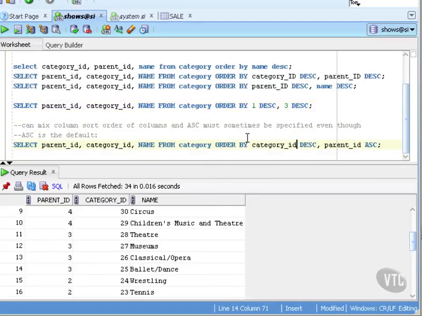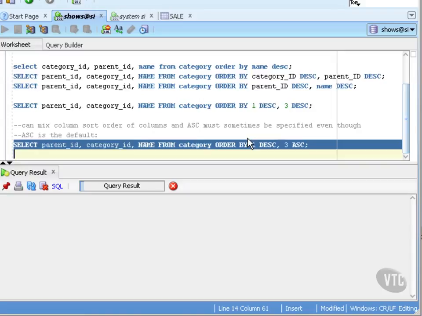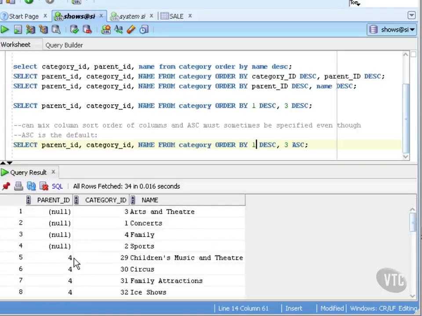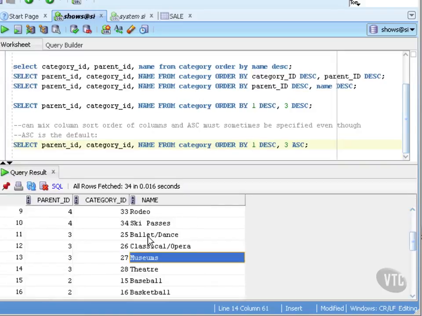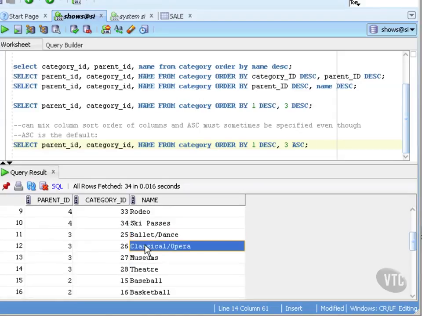We can obviously mix descending and ascending. So once again, what I'm really going to do here is to make this simple. I'm going to do 1 and I'm going to do 2. So guess what happens here? In fact, I'm going to do 1 and 3. So I'm going to sort by parent ID descending and then the names ascending within the parent ID. So I've got a reverse order of parent IDs. In the name column, we've now got everything sorted in alphabetical order from A to Z.